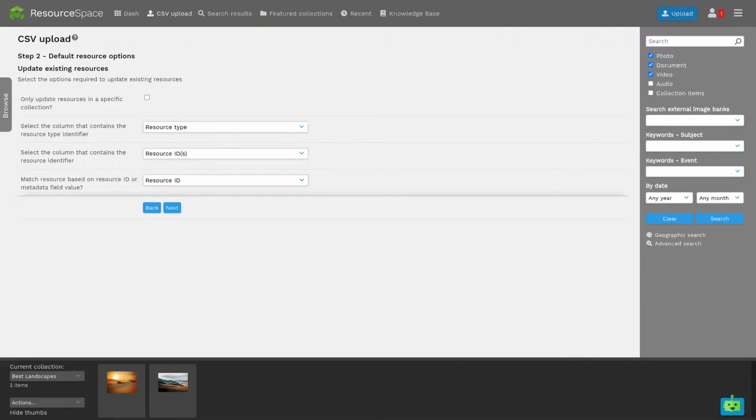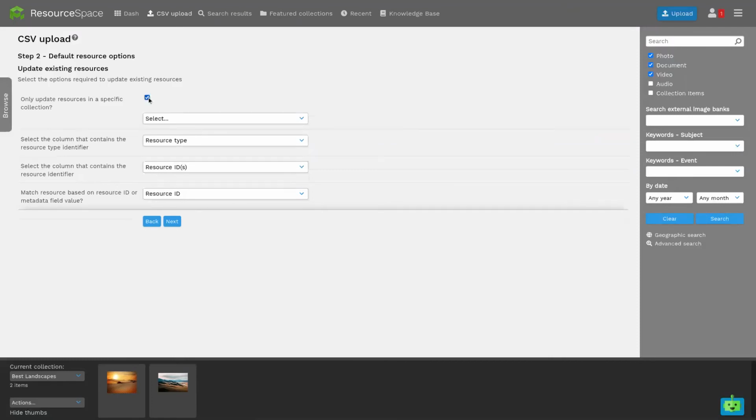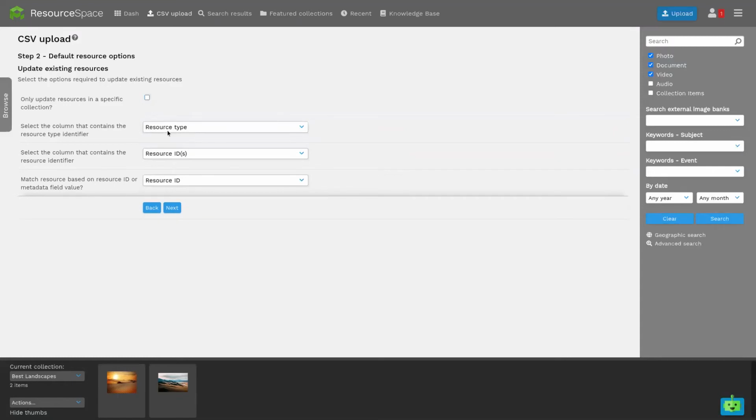If the resources are in a specific collection, I can select here that I only want to update those. The next option here is where I need to select the column that contains the resource type. If this isn't changing, and it probably won't be, just set it to Select. This next option is where I need to set the column in the CSV that contains the resource identifier. This will usually be the resource ID or file name.